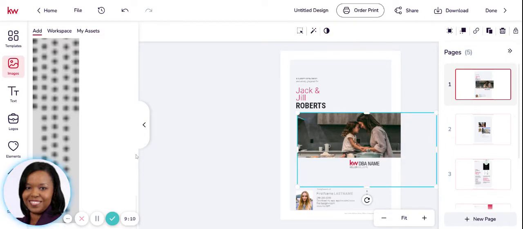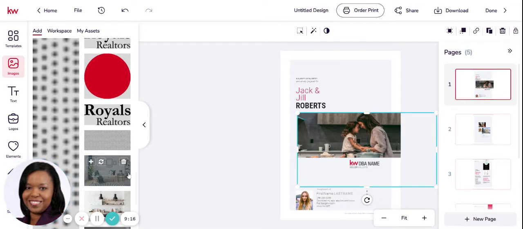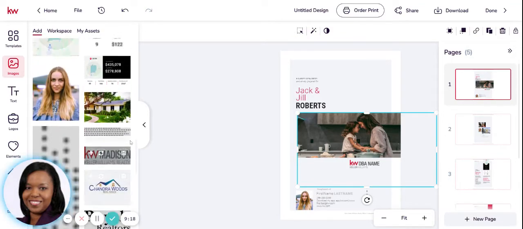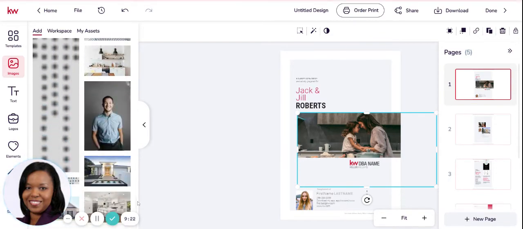If it's custom to you, something you like to use for your branding, it's on your laptop. You've added it one time and you like to use it over and over again, then you can select it. I'll use this one. Notice you can add it, replace it, or delete it.